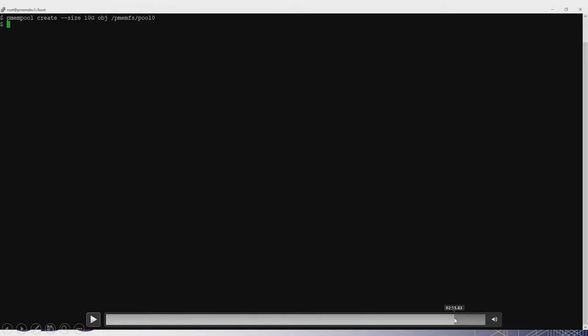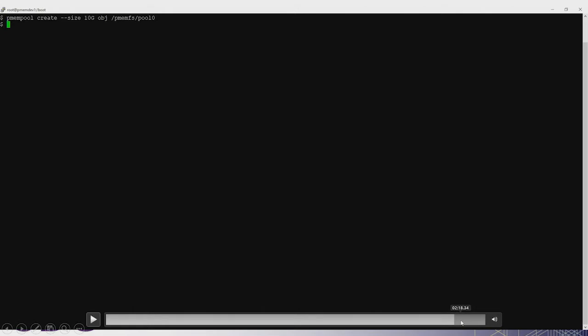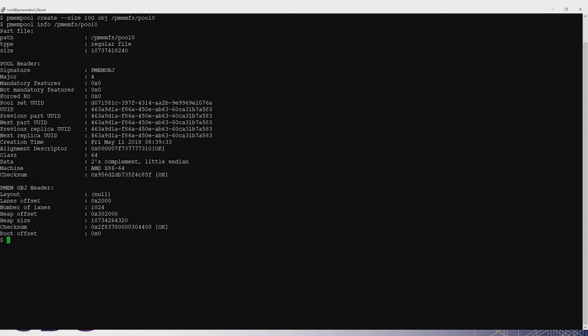So now we can create our persistent memory pool on top of our DAX file system. And here I'm just creating a 10 gigabyte persistent memory pool. Nothing too special here, no pool sets. And then I just print out the pmempool info that we saw earlier. So again, this is just a blank template, shows you all the metadata that gets created initially.